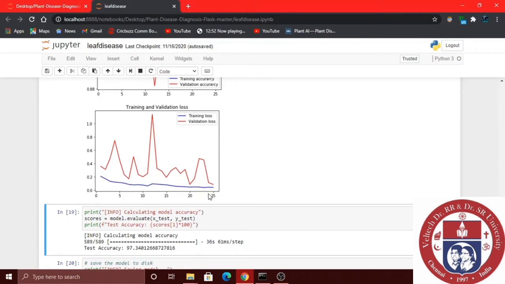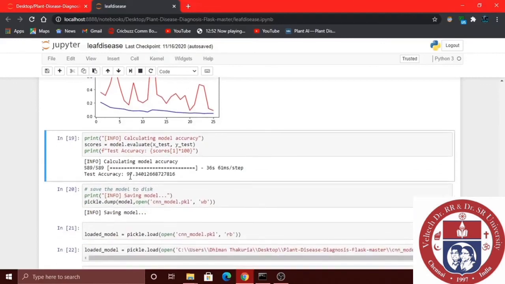Now our model is overfitting, but after 25 epochs, it is almost identical. That is why I haven't bothered changing anything much, because overfitting can be corrected by increasing epochs and increasing dropout and all. But I haven't done it because we are getting a very good accuracy. That is why we haven't messed anything up. So okay, let's see the accuracy. Here we have got an accuracy of 97.34%.